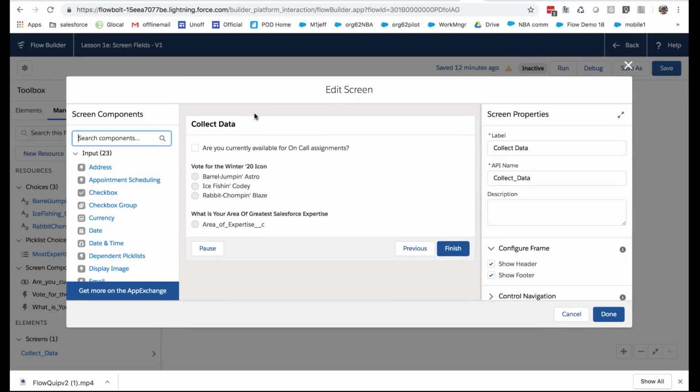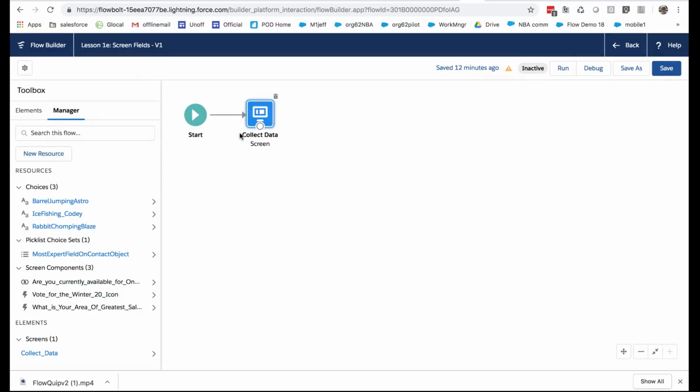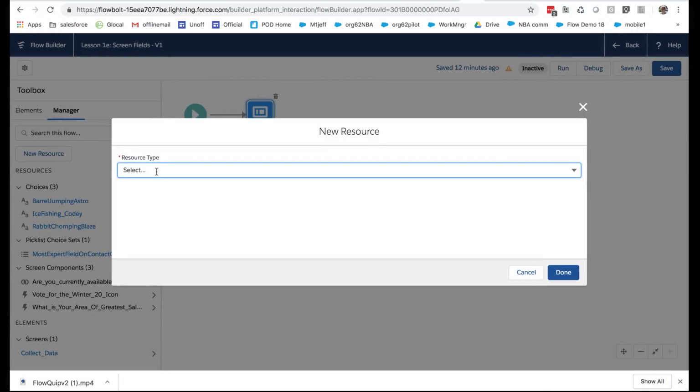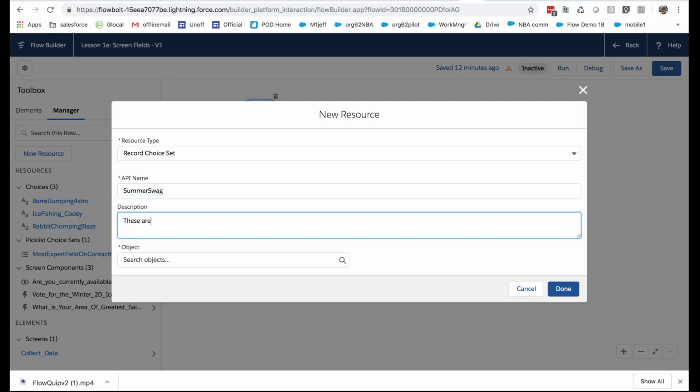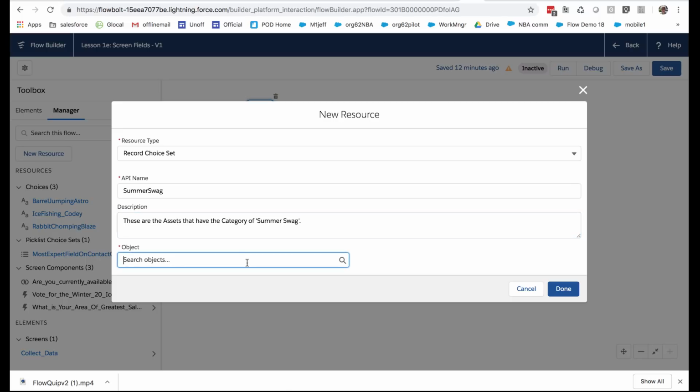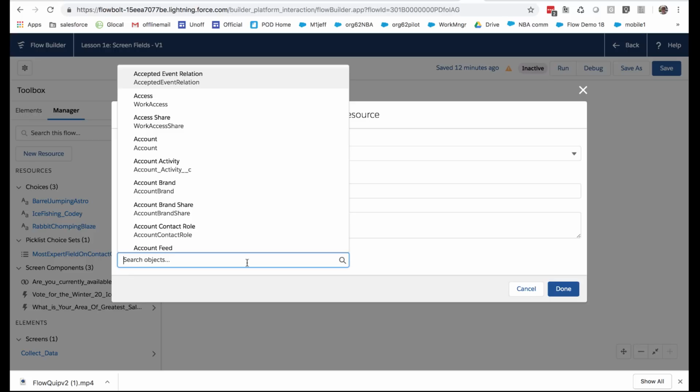So to do that, what we're going to do is create another kind of choice. We've created individual choices, we've created a pick list choice set, and then the third kind here is a record choice set. So let's call this Summer Swag. And these are the assets that have the category of Summer Swag.